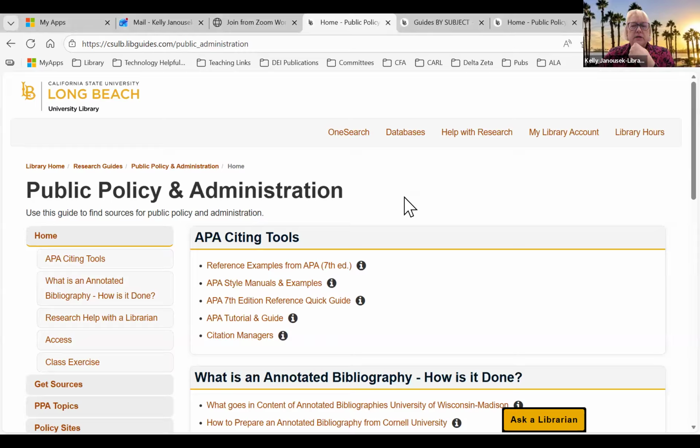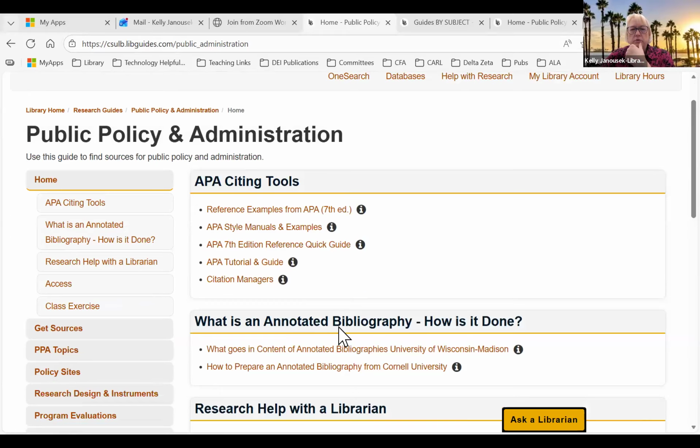I talked about APA citing. Here are some examples that help you. Truthfully, it's worth going on Amazon and buying a used copy of the Publication Manual of the American Psychological Association, 7th edition. You want the 7th edition. If you get in a bind, there are some real basic things here that'll get you through. But we're going to talk about that a little bit more.